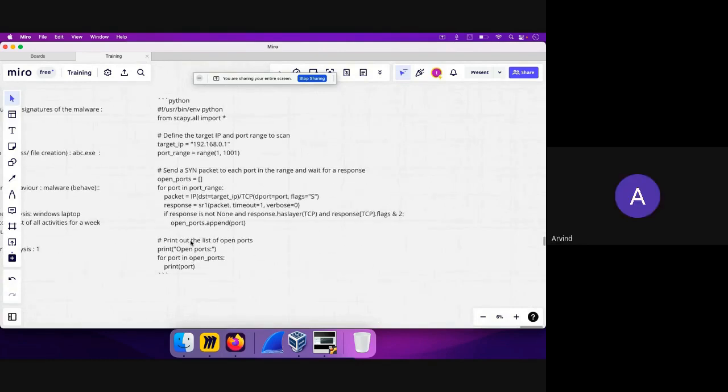Actually, I have a question. Since Nmap is open source and more sophisticated, in what case do we need to run our own scans? Yeah, so when will we need that?